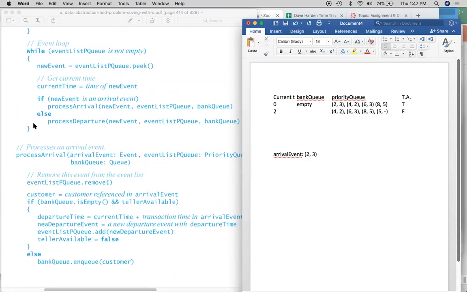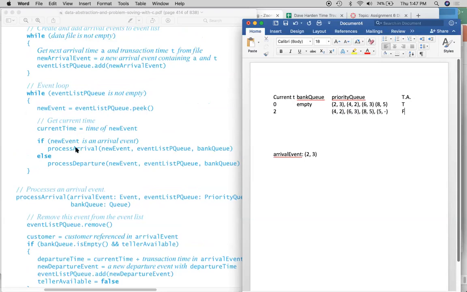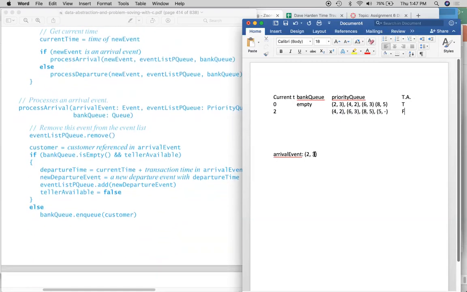Now we go back up here where we called process arrival. We're at the bottom of this while loop, so we go to the top of the while loop. Event list priority queue is still not empty. So now the new event is going to be the 4, 2, because that's the top item in the priority queue. The new event is an arrival event. So I'm going to process an arrival again. So I come down here, and just to remind myself now, the arrival event is 4, 2.